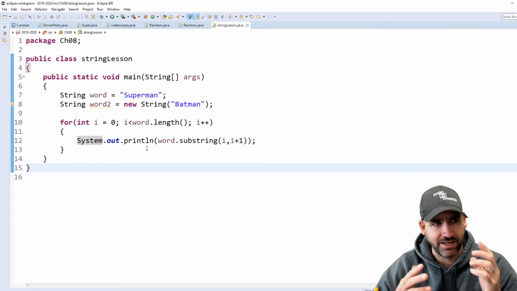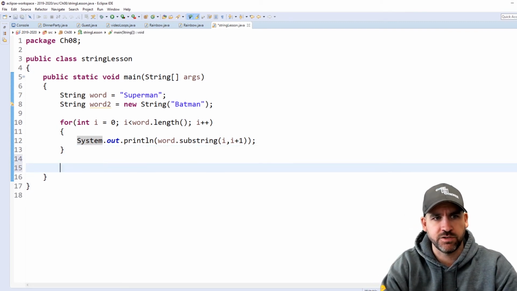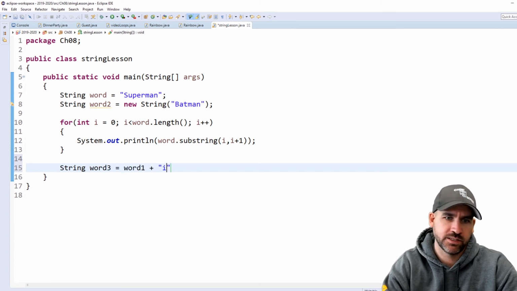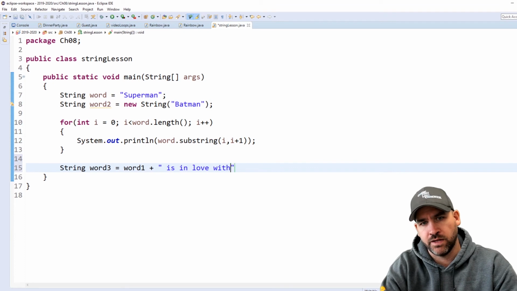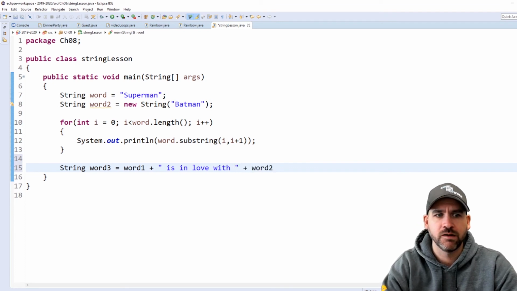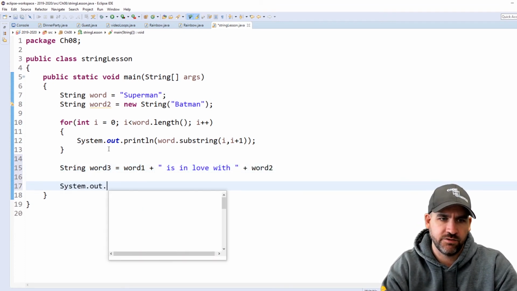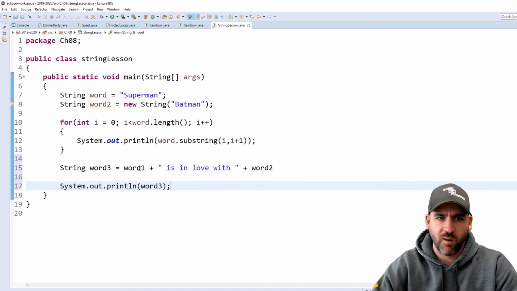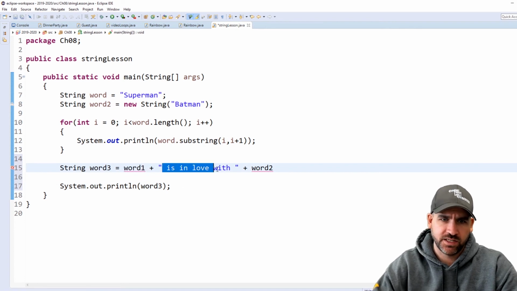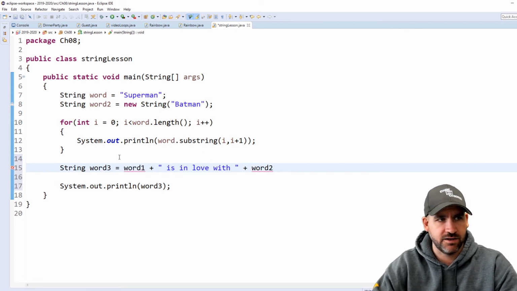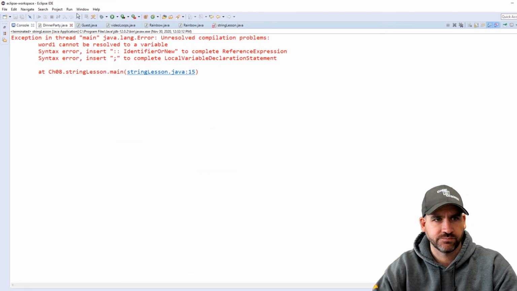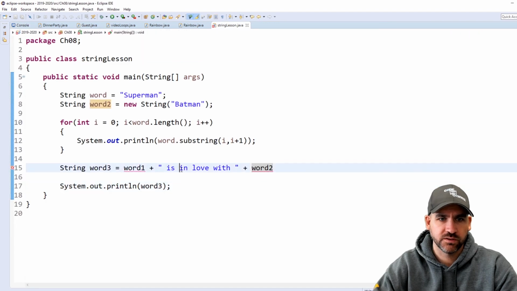Now you can also concatenate strings together, right? So you can do something like String word3 equals word1 plus " is in love with " plus word2, and then System.out.println(word3), right? So it's going to take whatever the characters in word1 are, it's going to take this literal string, concatenate it onto the end, and then it's going to take this and concatenate it onto the end again. So print that.